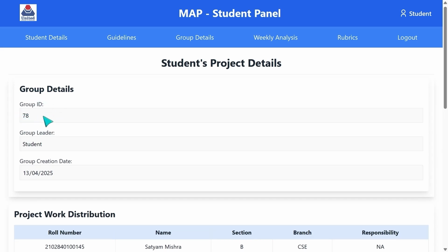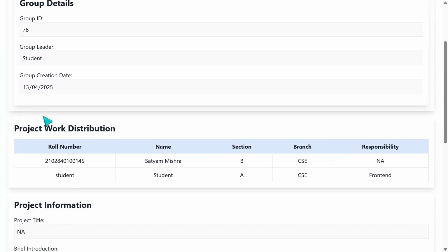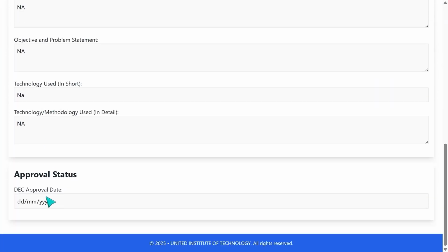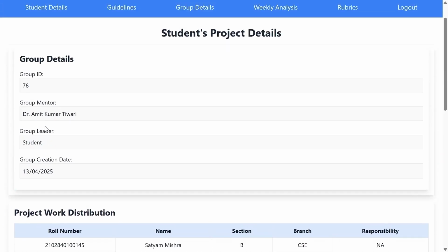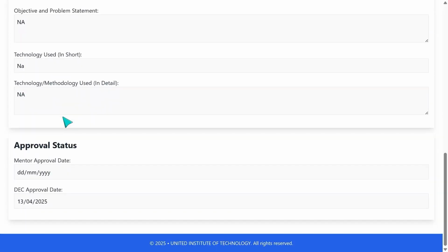Next, your group will be reviewed by the Department Evaluation Committee, and once they approve it, you will see the DC approval date mentioned here in this field and your assigned mentor's name in this field. Later, when your mentor approves your group, the mentor approval date will also be visible to you in this field.